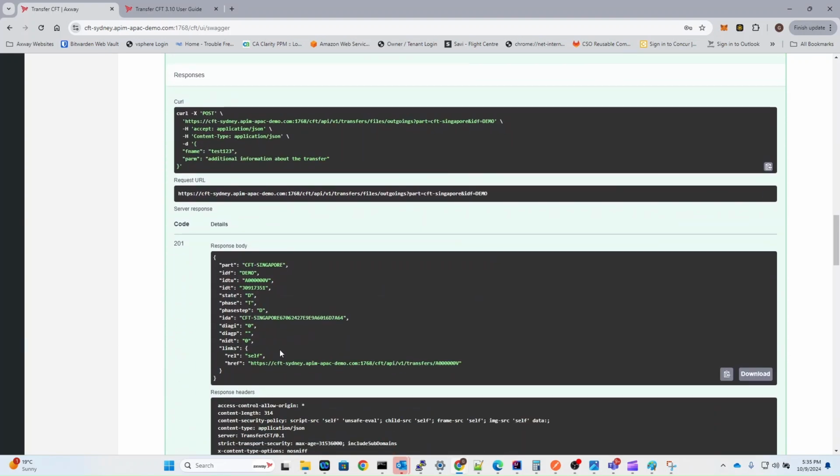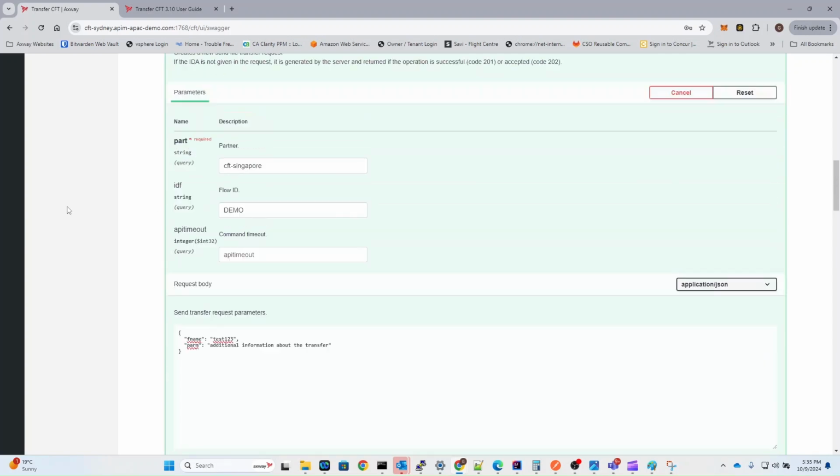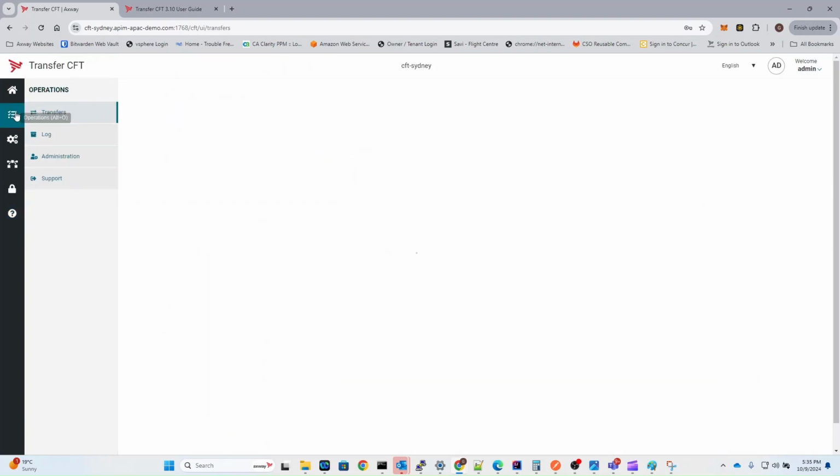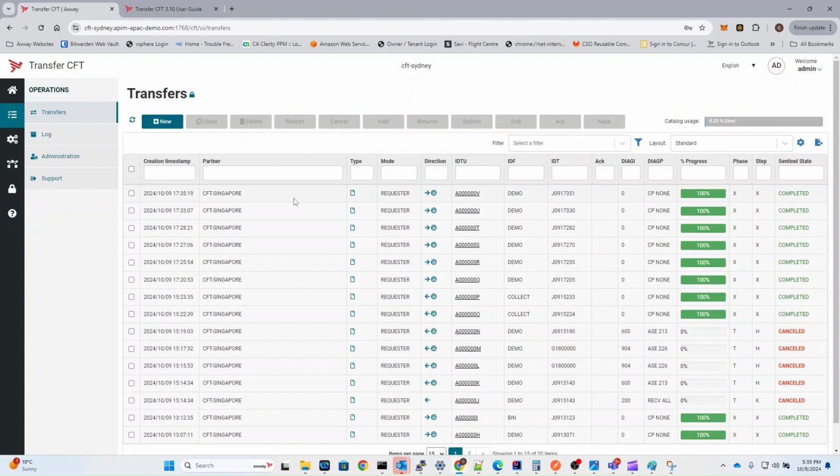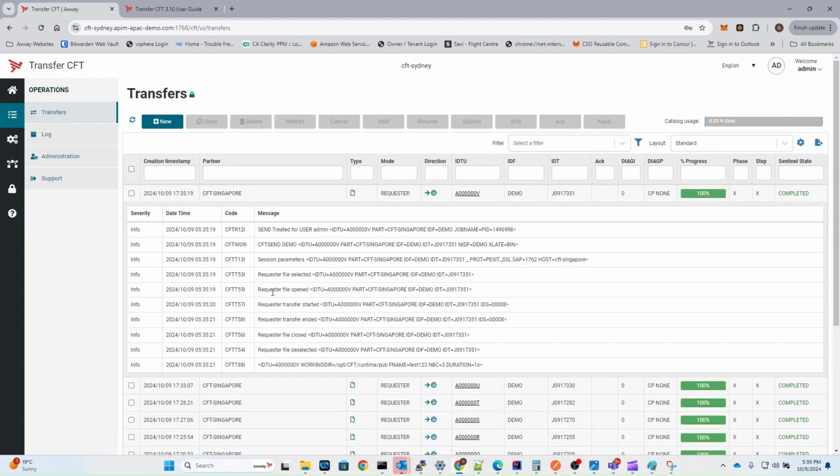I get a 201, so I'm pretty happy that it's transferred, but just to confirm, I will navigate back to the transfers log, and I can see there my test file has been sent successfully, triggered through the API.